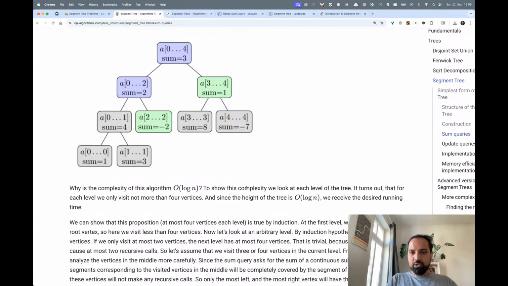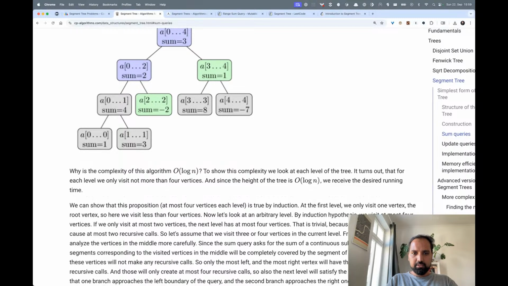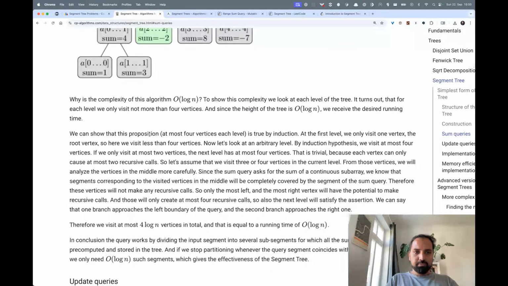To show the complexity, we look at each level of the tree. It turns out that for each level, we only visit no more than 4 vertices. I don't understand this sentence. Since the height of the tree is log n, we receive the desired running time. We can show this proposition, at most 4 vertices each level, is true by induction.